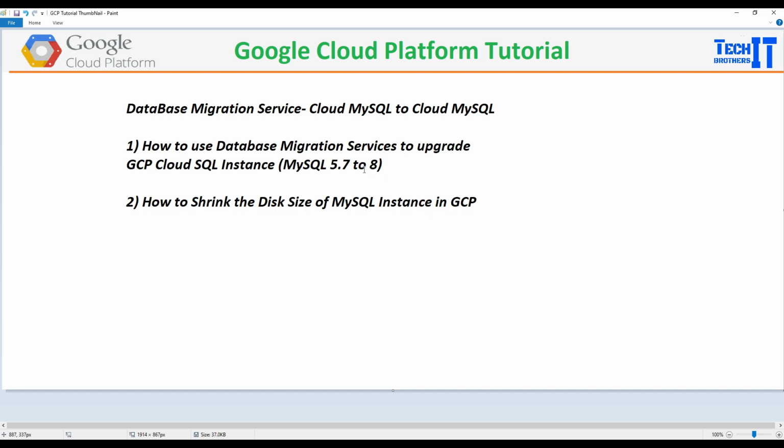Now, we can use this service to migrate the data from one MySQL instance to another MySQL instance, or from one Postgres instance to another Postgres instance. Here, I would like to have MySQL 5.7 and then migrate to MySQL 8. Both of my instances are going to be on the cloud. They will be Cloud SQL instances. You can also use an on-premises MySQL and then migrate to the cloud MySQL instance as well.